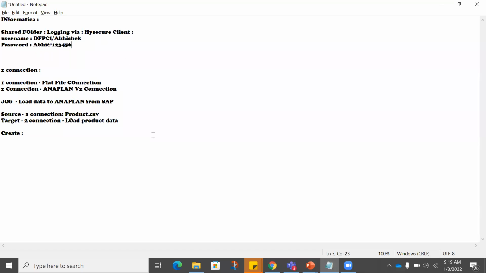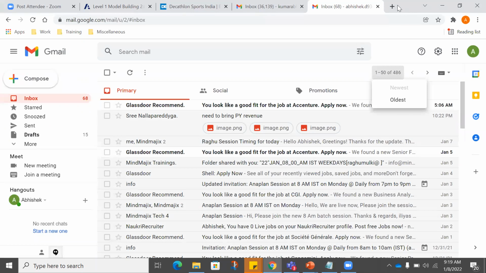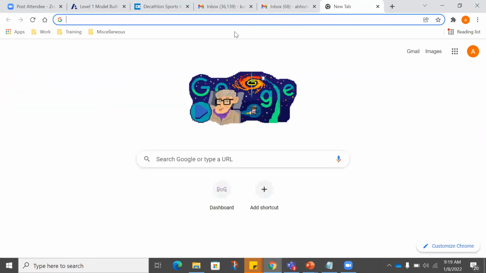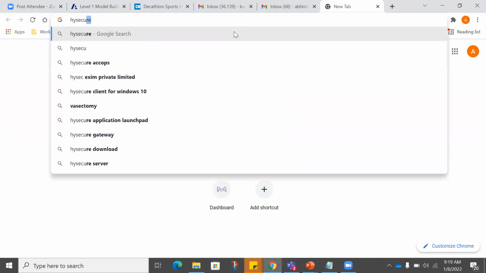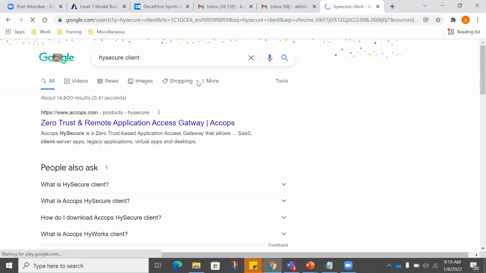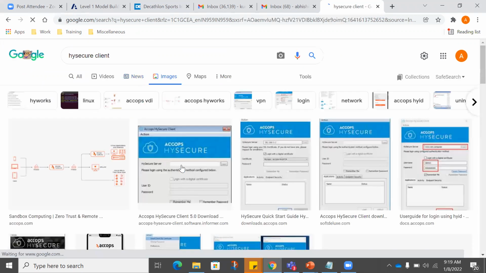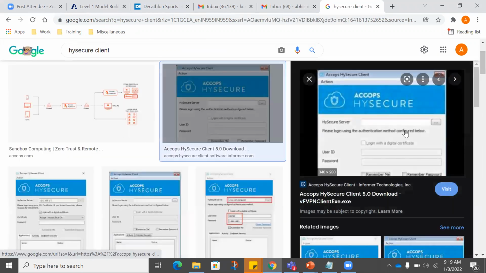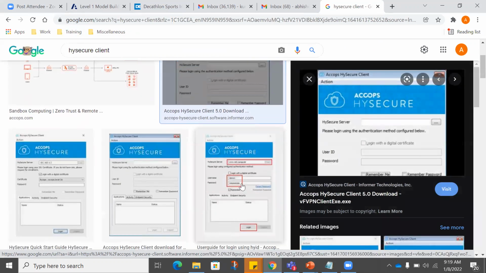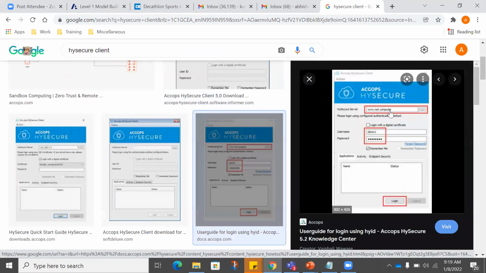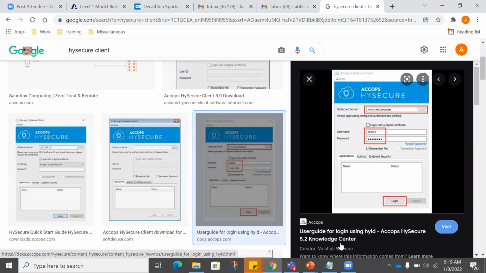And how did your High Secure Client used to look like? Okay, so this is the look and feel of that page. ACOPS High Secure. What you're doing here is choosing the server, then giving the username and password, and then clicking on login. And as soon as you log in, you have access to their shared folder now.